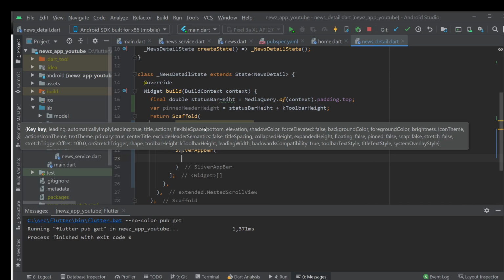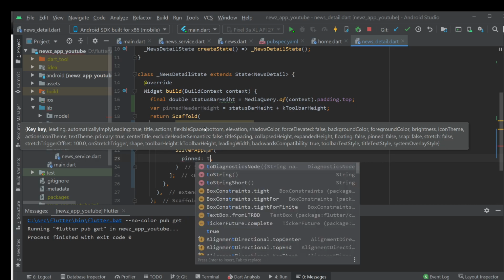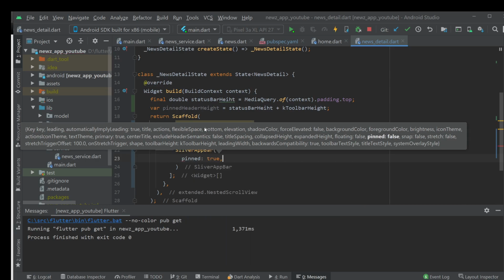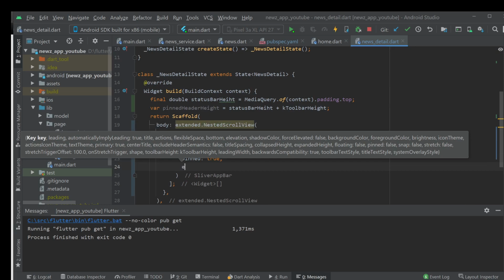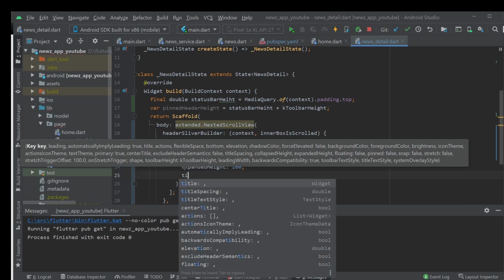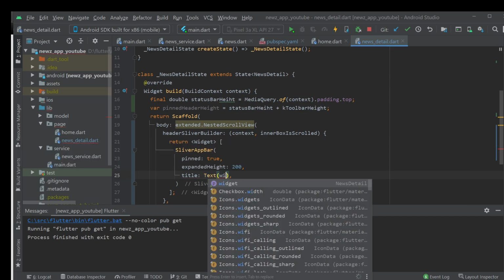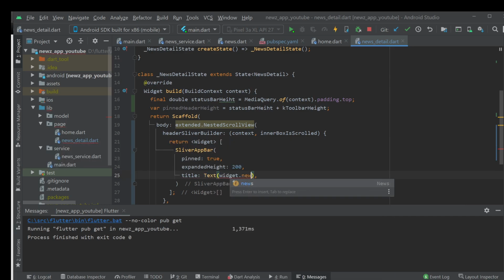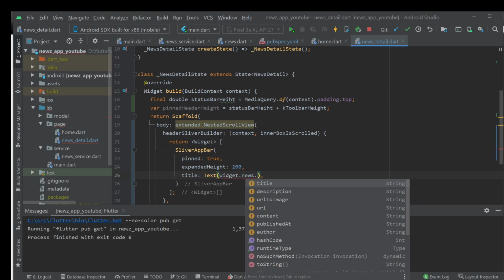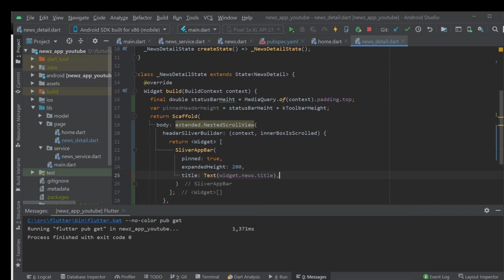So pinned will be true, so it will be stuck at the top. Then we have expanded height. How much height do you want for the expanded height? Let us give 200. Then what title should we give? So title will be a text, and we can get it from widget dot news dot title, right? So title, that is done.